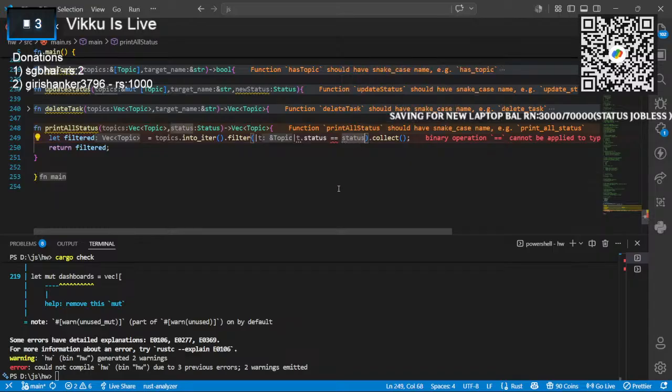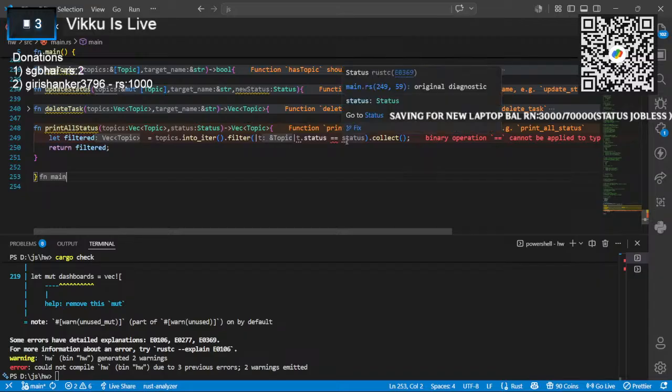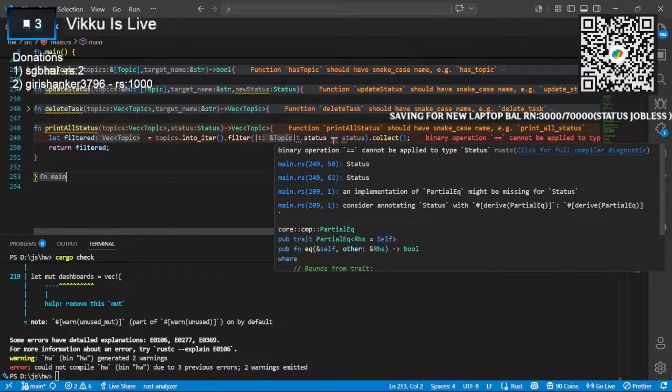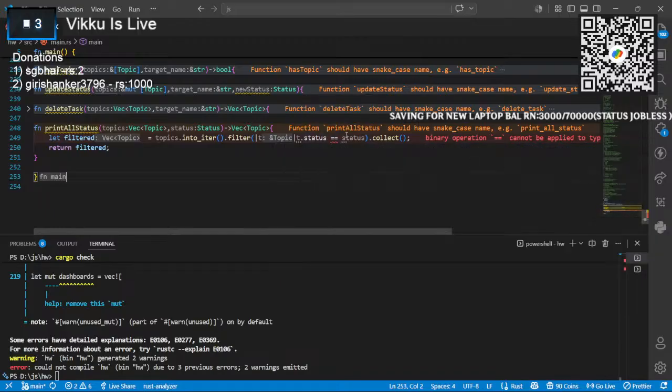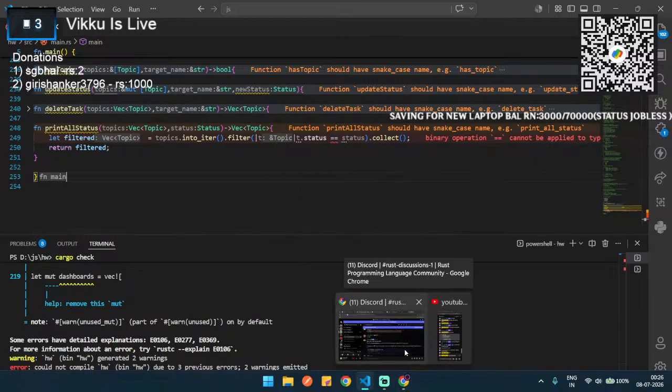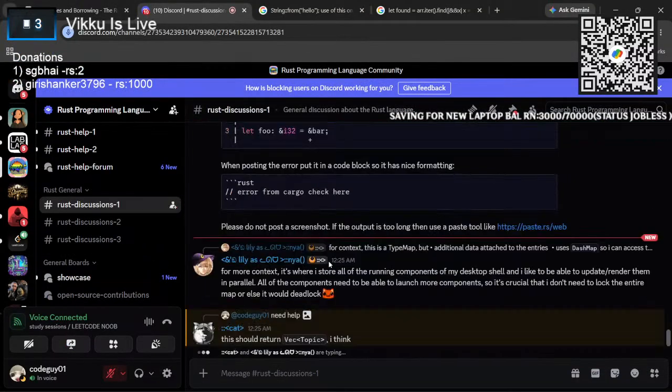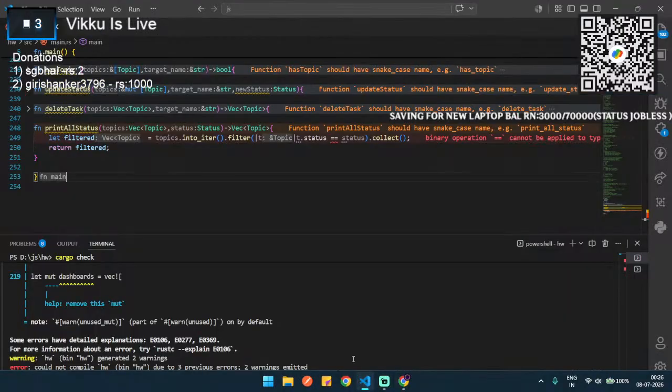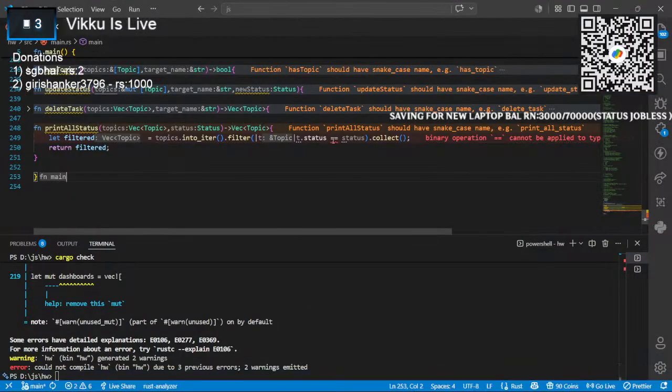Then how will I compare my status? What the fuck is this? It's saying I can't use the binary operation, cannot be applied to types. Then what the fuck? How will I compare them? Still throwing.